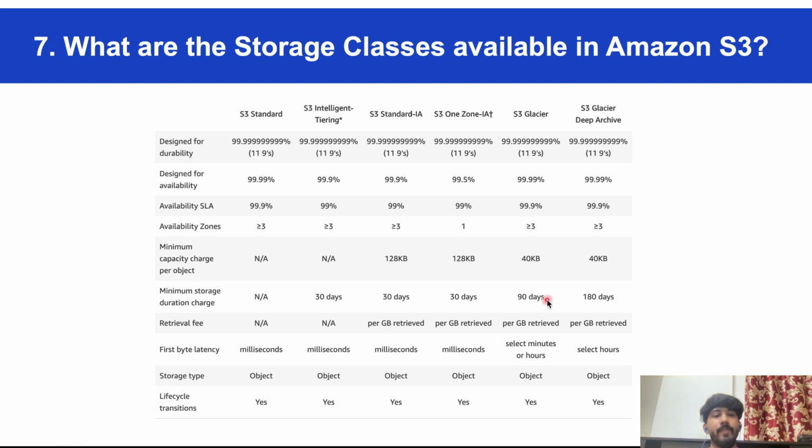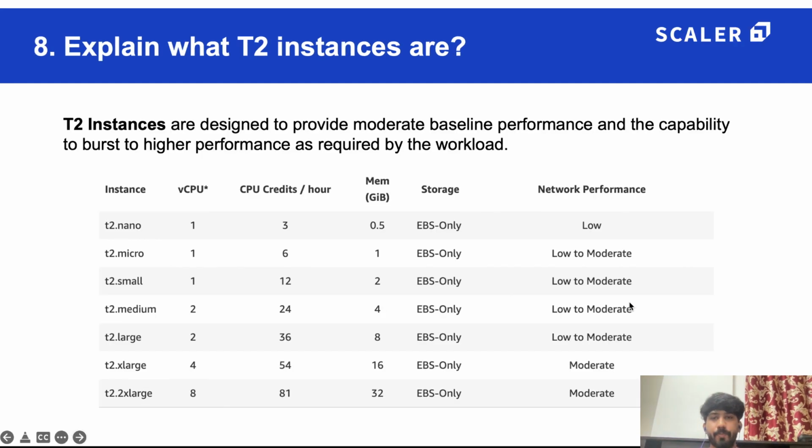You cannot delete them before 90 days. That's the minimum lock-in. When it comes to S3 Glacier Deep Archive, it's 180 days because these are data which you're archiving, which you don't want for now. You just want to archive them, like company history data or project history data, whatever it is, you can just store over there, right? So these are different types of storage classes.